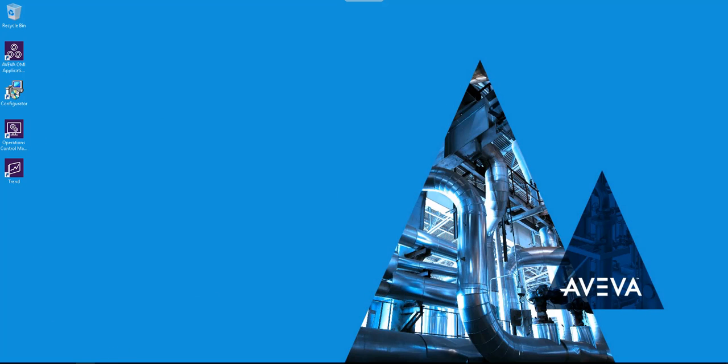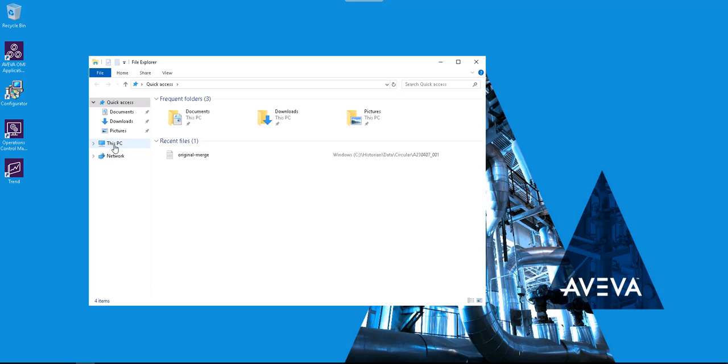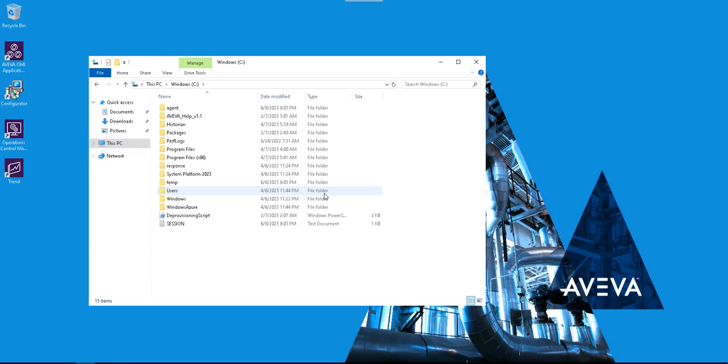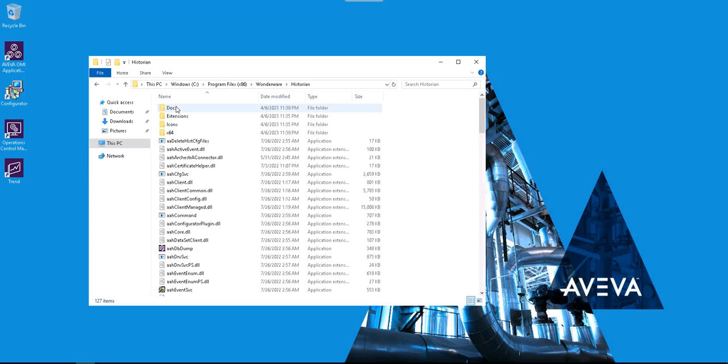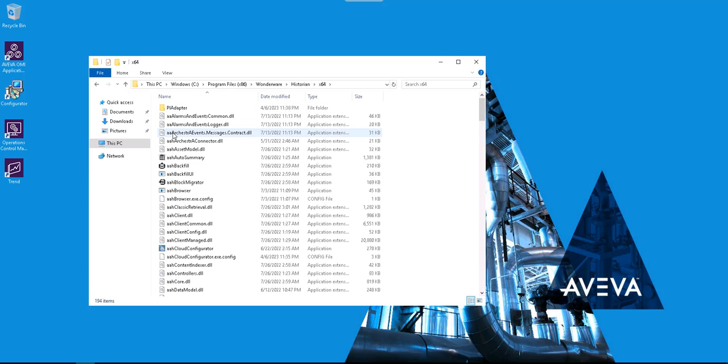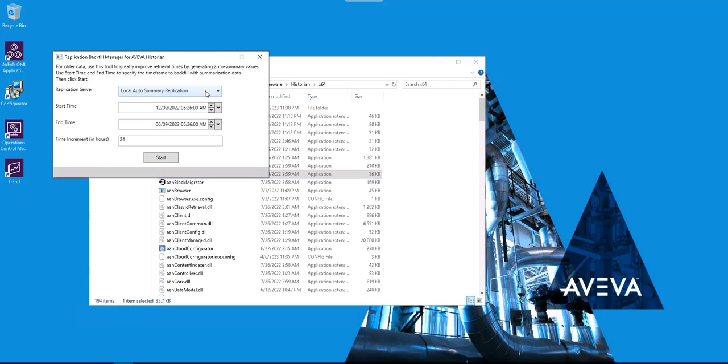Once I'm happy with the replication server and all the settings that I've just configured, I'm going to go ahead and look for the utility. As you can see, I'm going to the same default folder path where the utility is located. I'm going to double click on the utility, and once I click on the replication server menu here, you can see that HIST2 was added, which is the replication server that I have just added. Previously, this was not there.